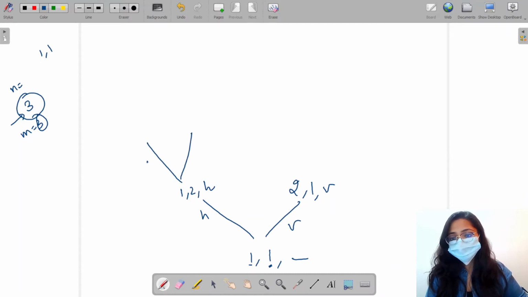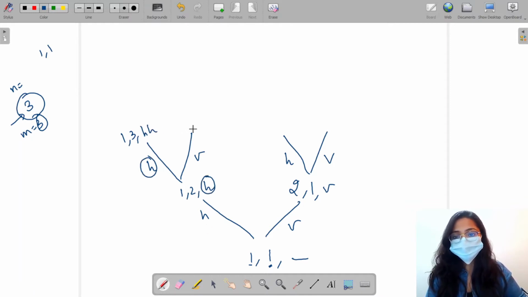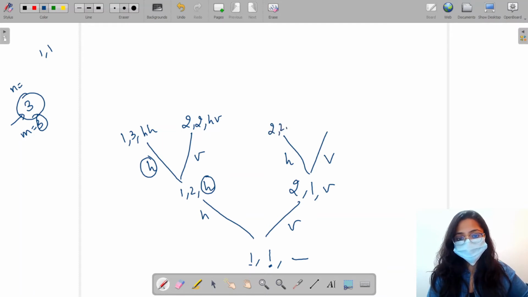Again, from this point also, I can go for horizontal and vertical. From here, if I go horizontal, I'll reach 1, 3 and now the path will be updated and it becomes H, H, right? Here, if I go vertical, it becomes 2, 2 and it becomes HV. For 2, 1, if I go horizontal, I get 2, 2 and the path becomes VH. If I go vertical, 3, 1, path becomes VV.